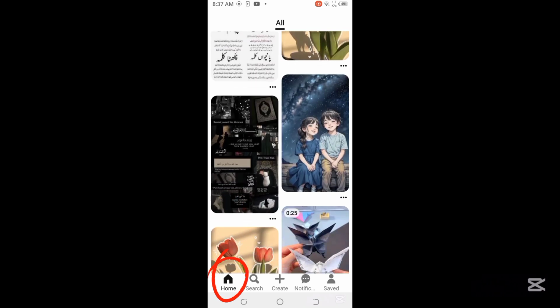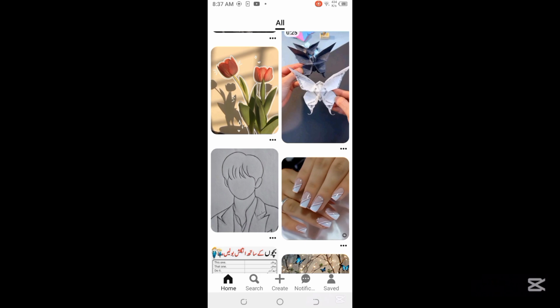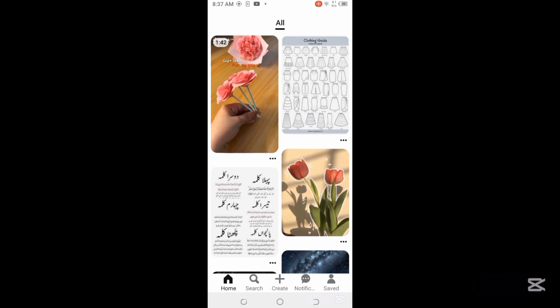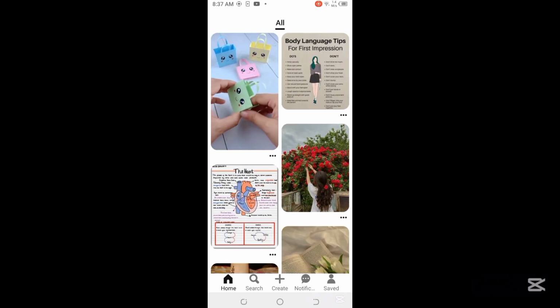And this is where all the magic begins. The home feed shows you pins and ideas based on your interest. You will find things like outfit inspiration, DIY projects, and much more. Simply scroll through to see fresh ideas and tap on any pin to explore it further.